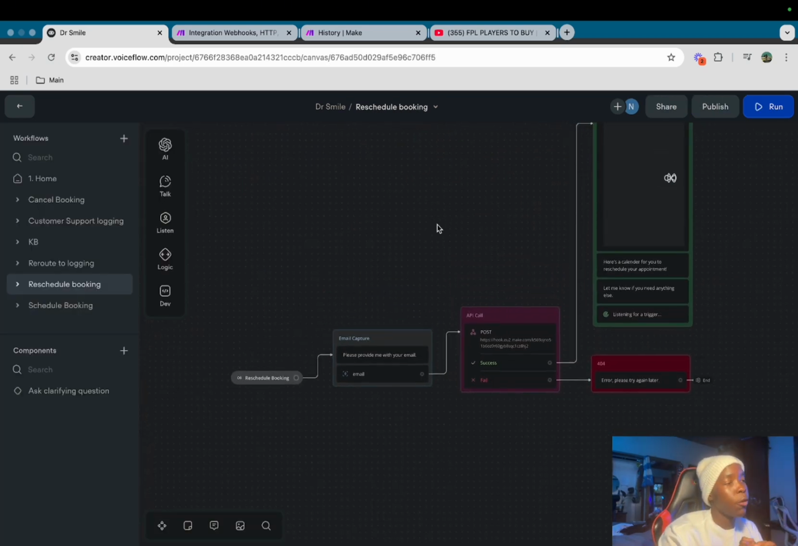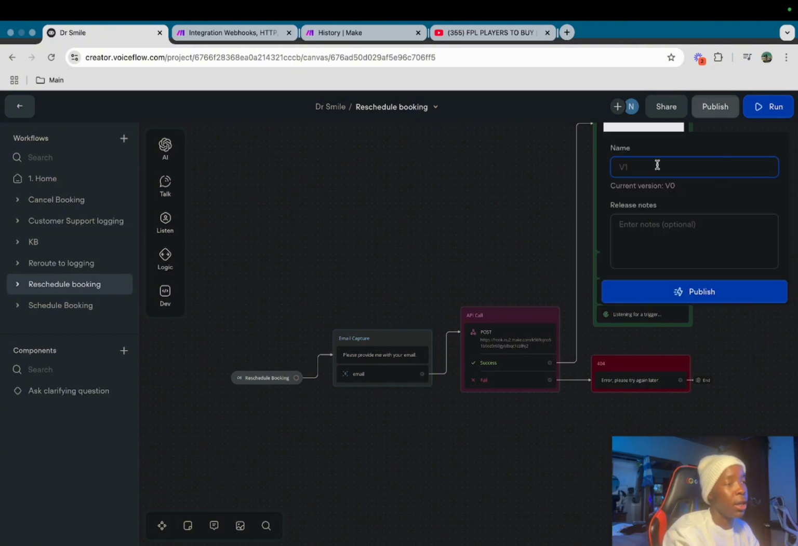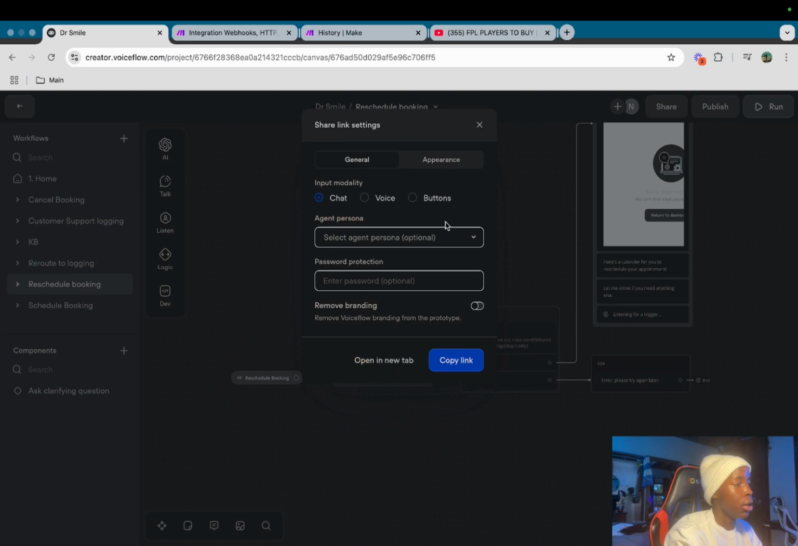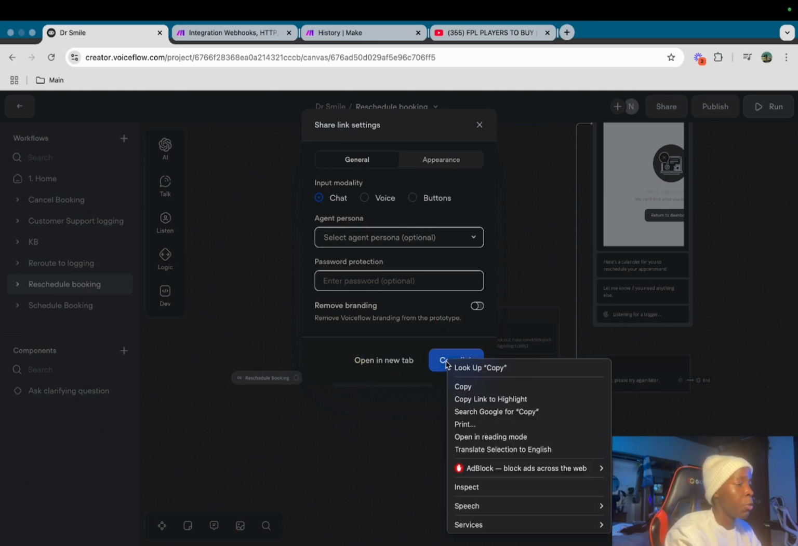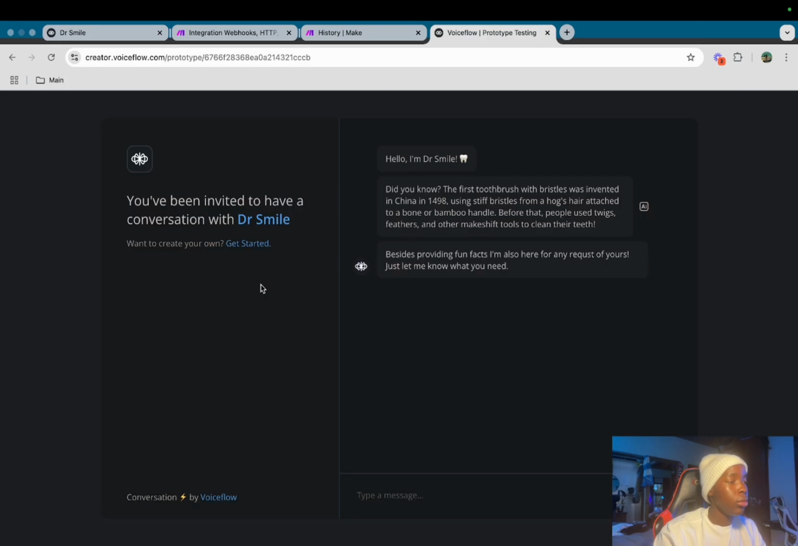So just like that, we've completed the bot, and now what we need to do is just publish it. So you can click on publish up top here and give it any name that you want. And just like that, you publish it, and you can even share it with anyone that you would like. So you can share a prototype via a link. You don't have to have a persona, you don't have to be password protected. Just copy this link right here, paste it into your web browser, and just like that, your AI receptionist is ready to be sold to any business that you can think of.